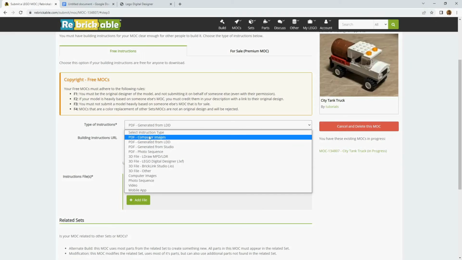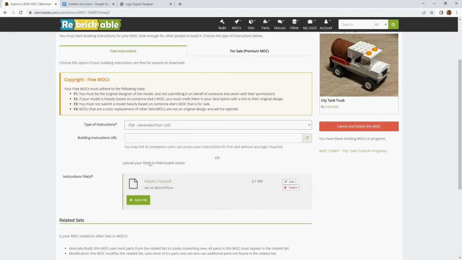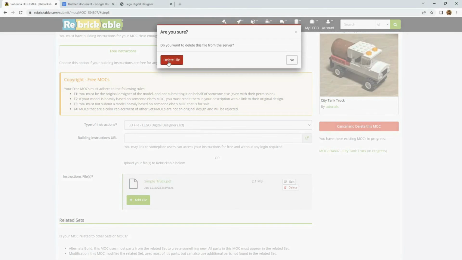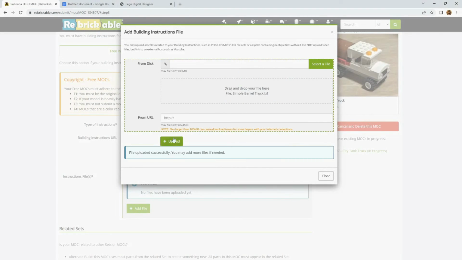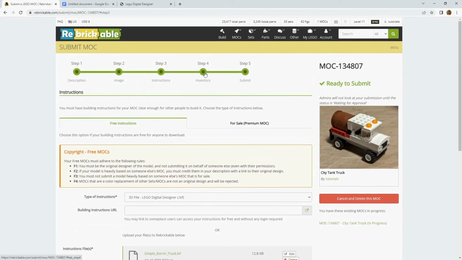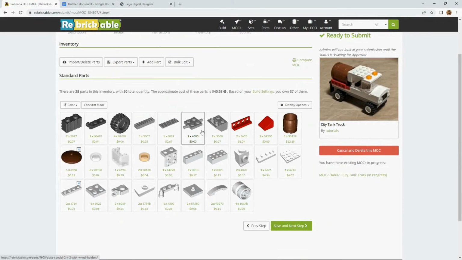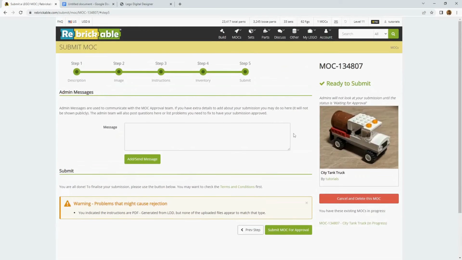On the other hand, you don't actually need a PDF. You can just directly upload the digital designer file itself. We'll remove our PDF and now add the LXF, which is the digital designer file type. Make sure your inventory matches the file type, save and next step, and now this would be ready to submit.